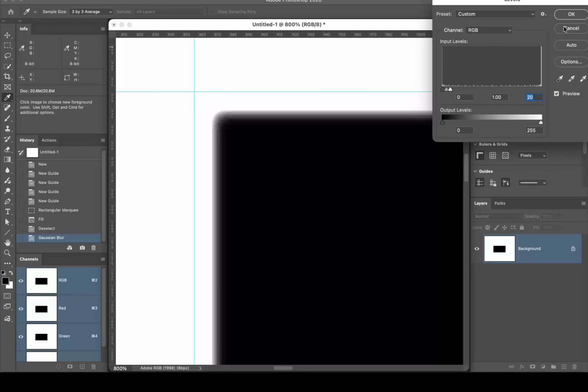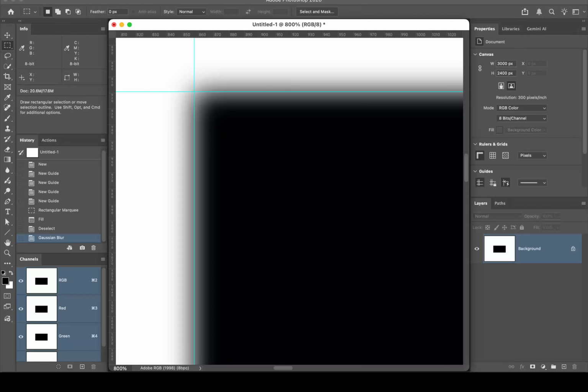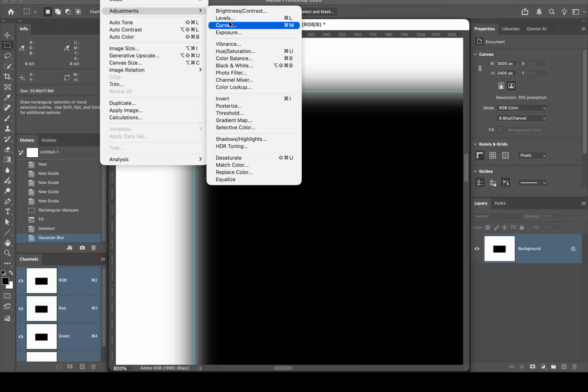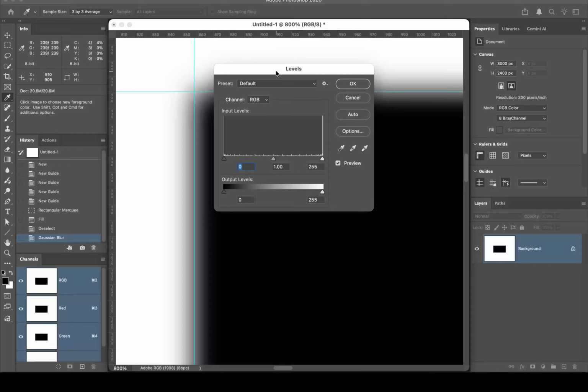Is this making sense to everyone? Yes. Did you get to the levels? Command L. Or if you can't remember the Command L, just go up to the image menu down to adjustments to levels. And you'll still get the same box.